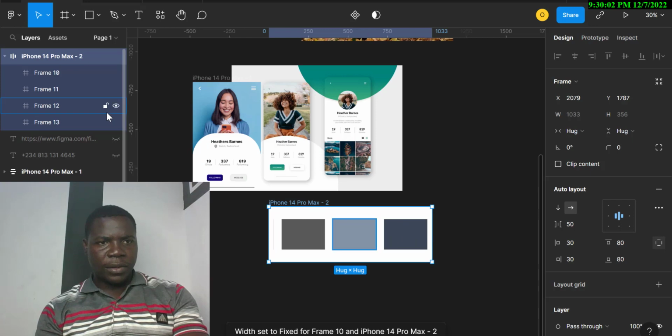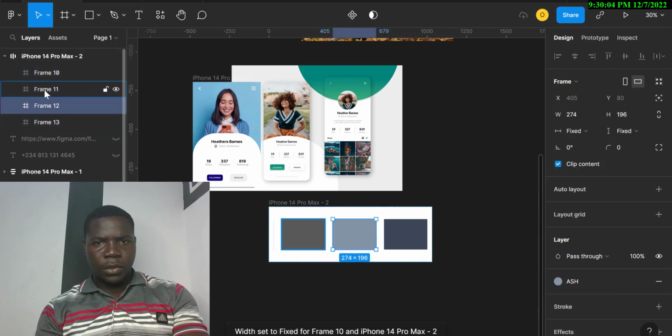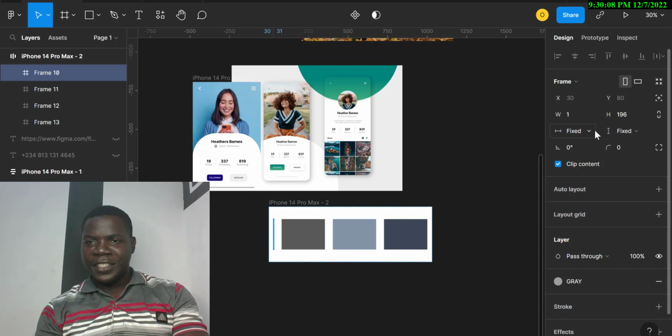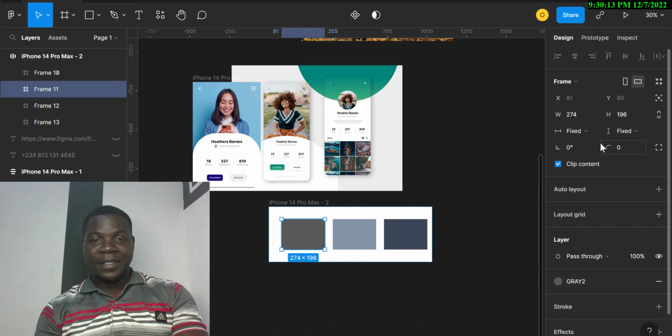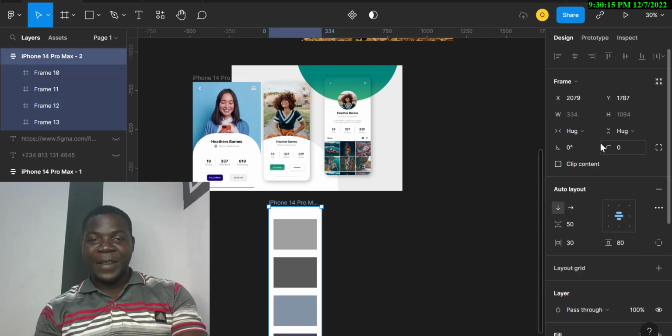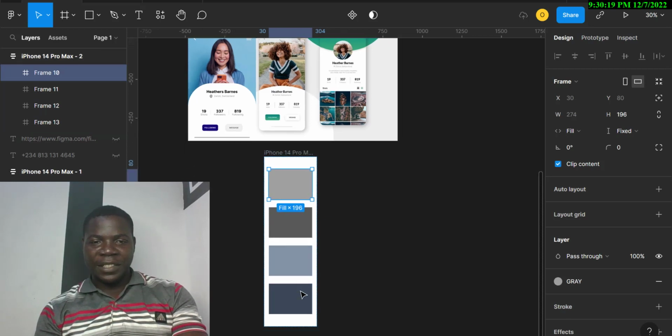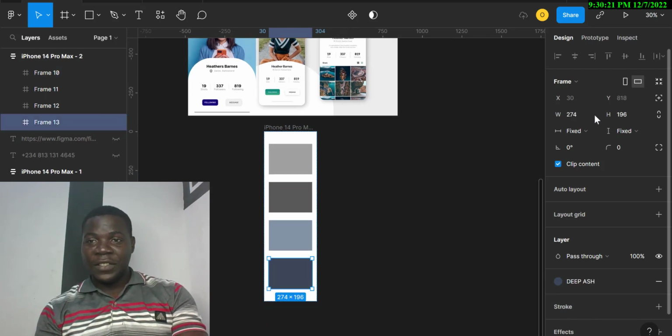Is it me or my container? 1, 2, 3. Okay. See, it's fixed. See, that's the problem. That's part of what I'm saying. This is fixed. One of the containers is fixed. Let me see. This one is fixed.